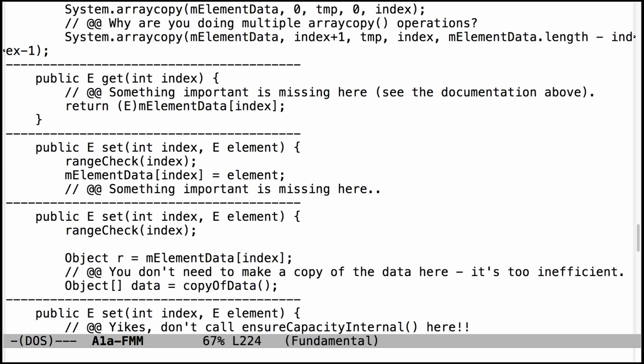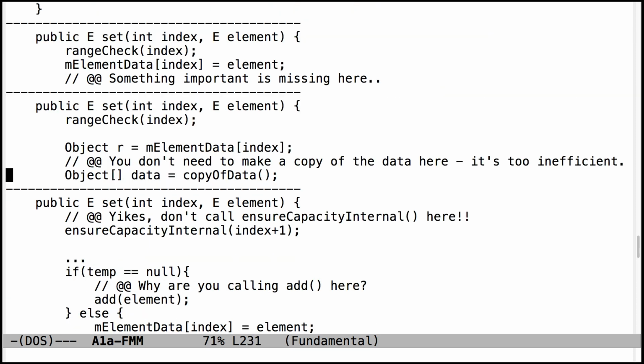Some people forgot to return values. That, again, should be something that your compiler should flag for you. You don't need to make a copy of the data when you're doing a set. I'm not sure what that's all about, but that's wildly inefficient. You're just changing one element.